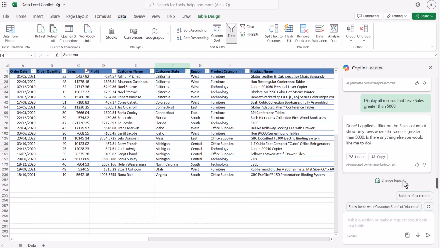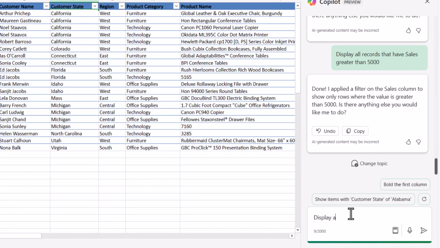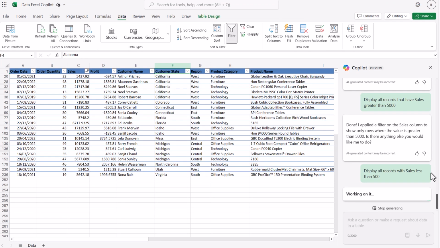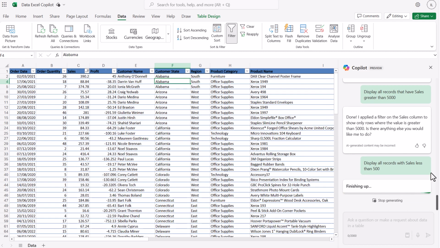And again, I could put the question in here to say how many records had sales greater than 5,000. We've already seen an example of that, so you could enter that. We could also say that we want to see records that are, say, less than something. So let's say display all records with sales less than 500. And we'll accept that and see if we get all the sales less than 500. And there we go. We now got all the sales less than 500.